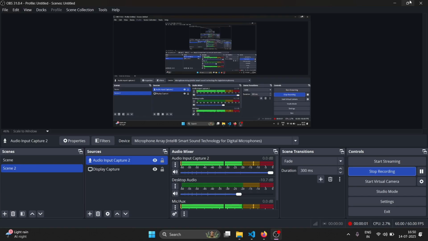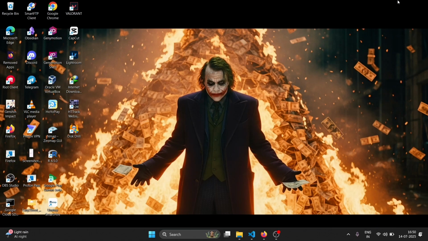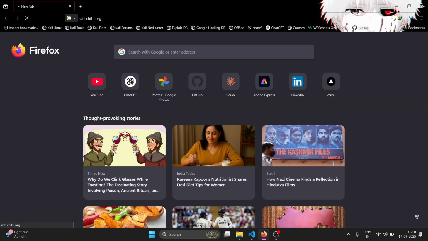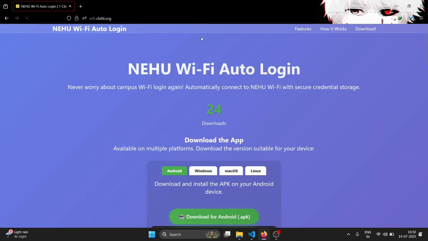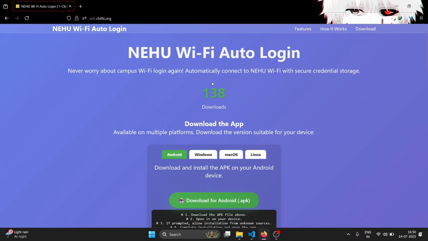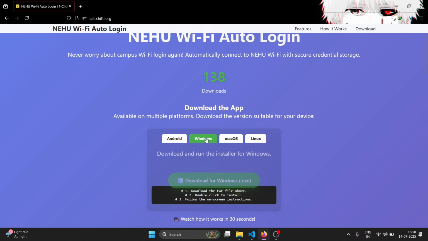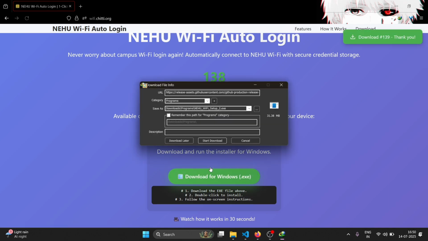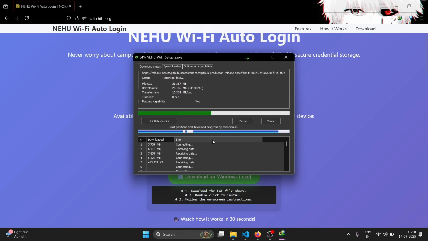Hey guys, so let me show you how to use this NEHU Wi-Fi automated tool for Windows. Open your browser and search here wifi.chitti.org or the link provided in the description and go to this Windows section. Click download for Windows and start download.